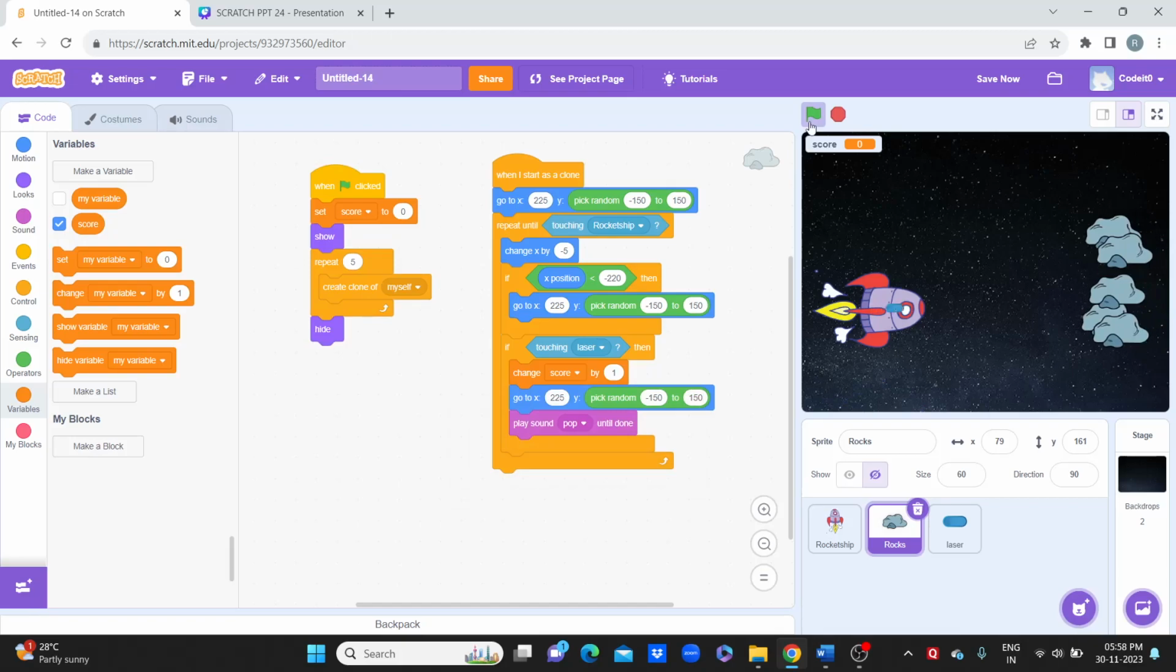Let's try. You can see how the score is updating. When it touches, it's going to stop. I hope it is clear.